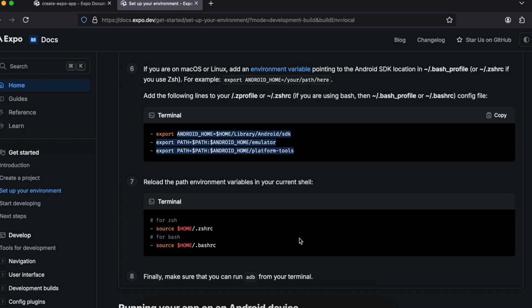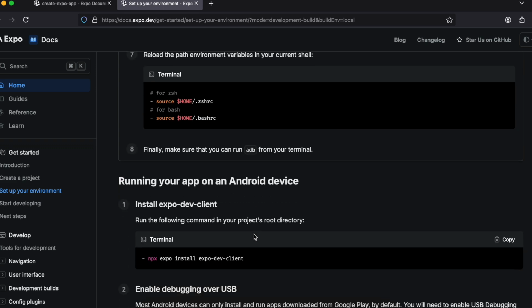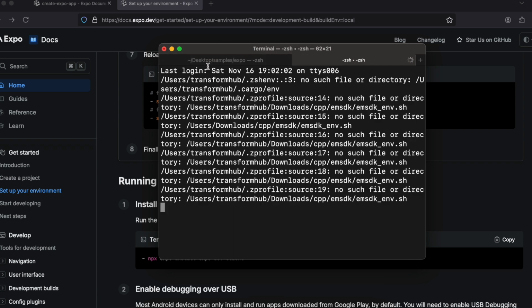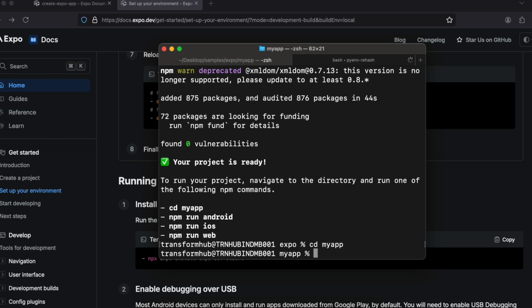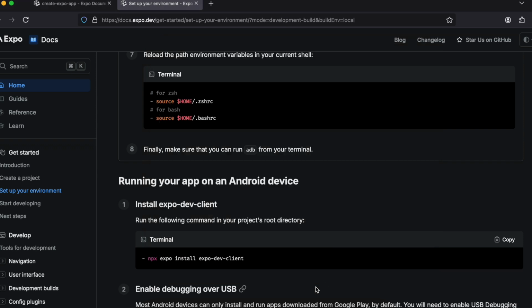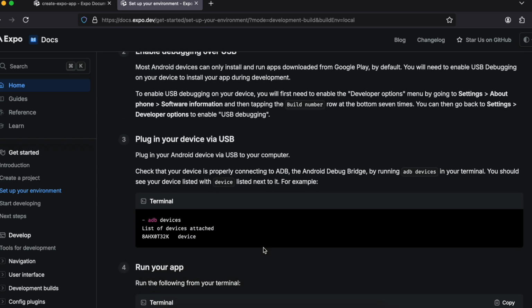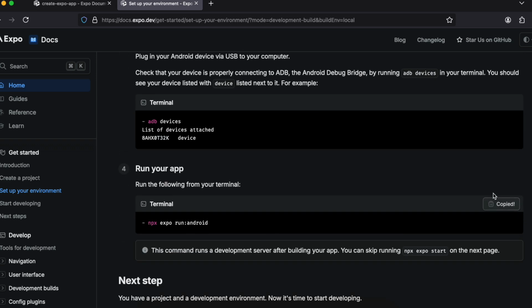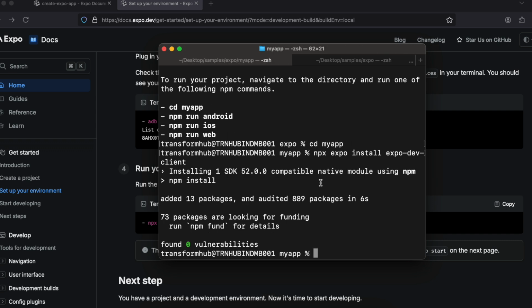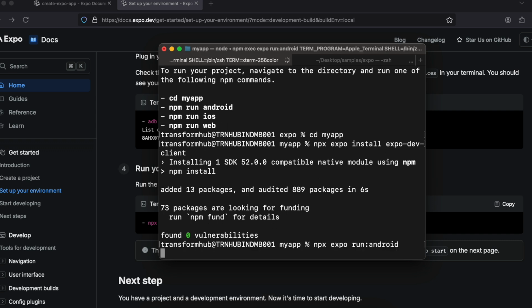I've already done this as well. I've already done this as well. Then we have to run this particular command. So I'll just copy this and I will cd to my app. Okay, sorry, I will just cd to my app and I'll just run this particular command. So again this will install some npm dependencies for us. Don't worry too much about it. Once that is done, we'll have to scroll down and then we'll have to run this particular command as well. So let's just wait for this to finish. So it is finished. Then I'll just run this particular command.